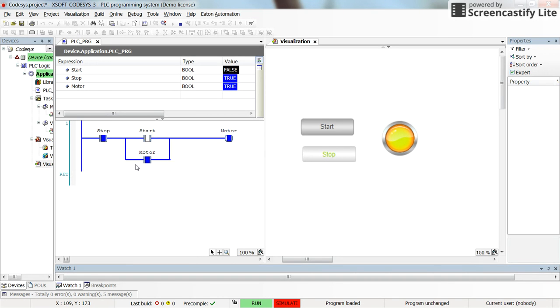powered with the other path, which is here through the stop, motor contact, and then motor coil, as we see here. If I press the stop right now, the motor will turn off and it will remain turned off until next time I press the start button.